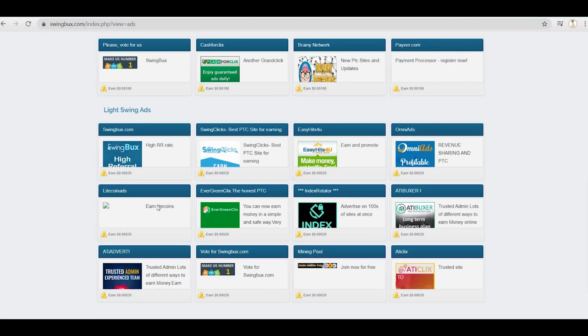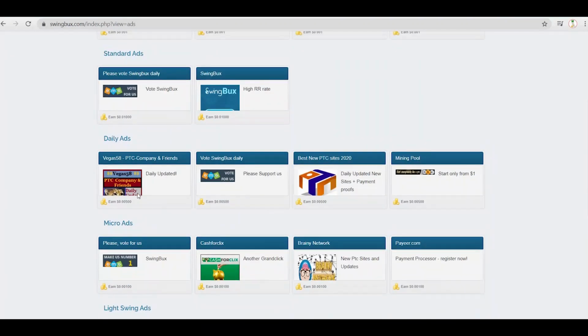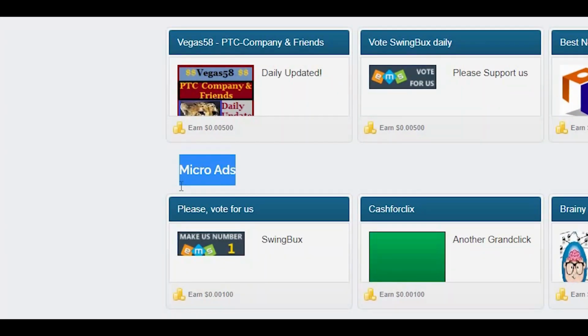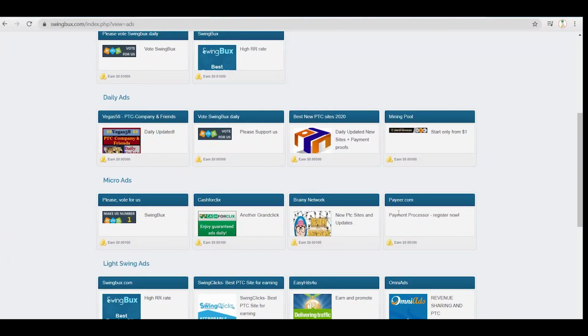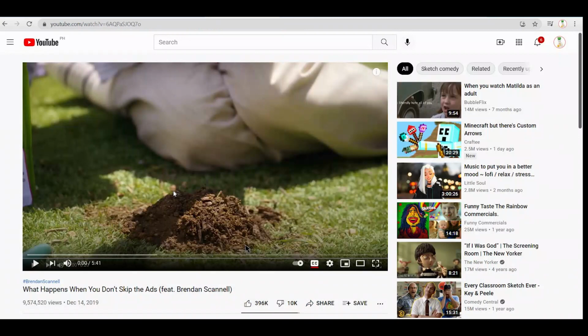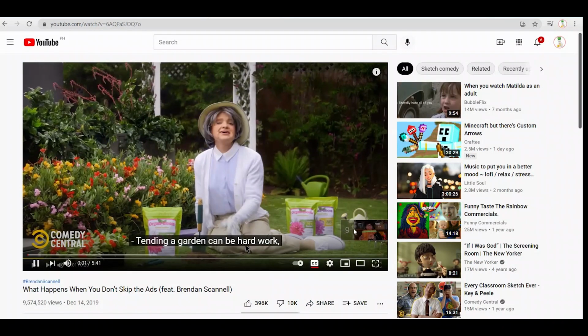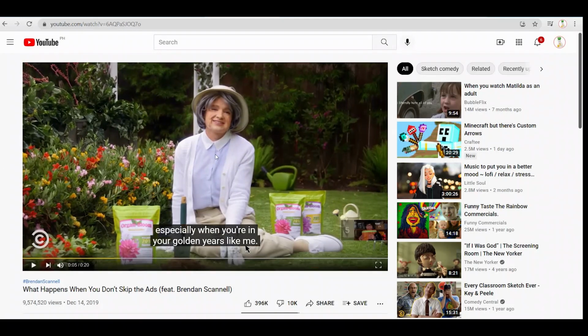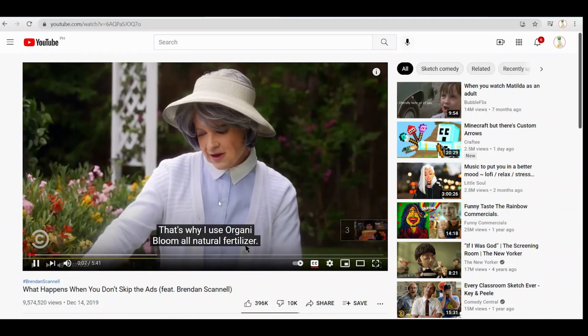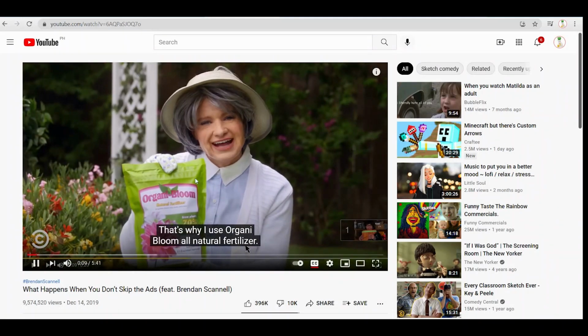For my first tip, I want you to concentrate on micro ads. I want you to focus on this category since you can earn money online by simply watching 10-second videos. As you can see, after playing the 10-second ads, it now plays a normal video, and all you need to do is wait for another ad to be played. By doing so, you will earn a lot of money online.